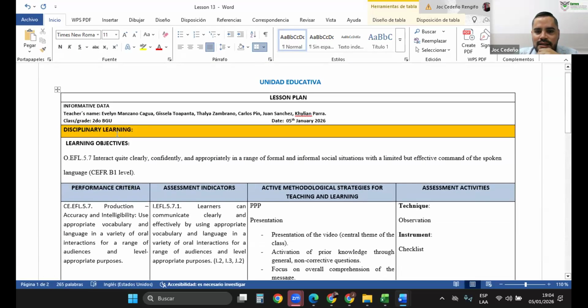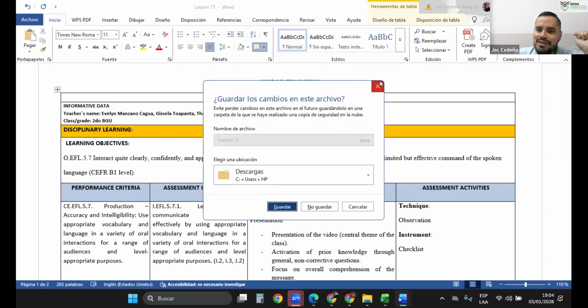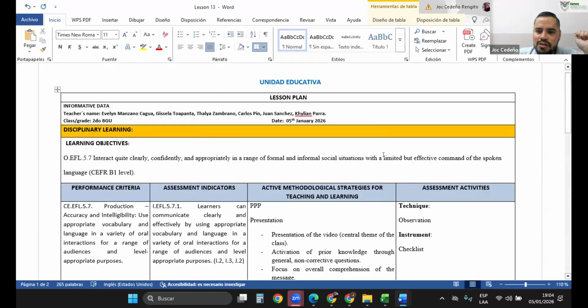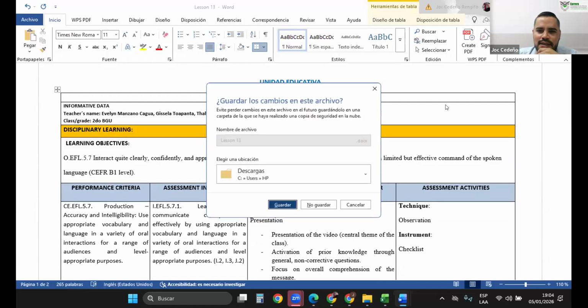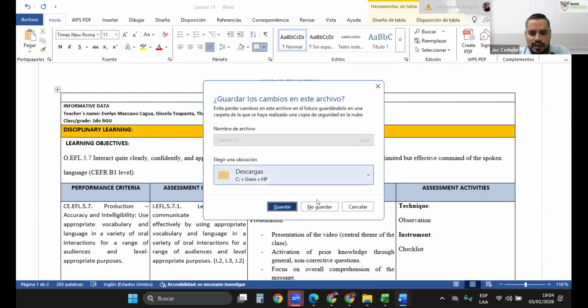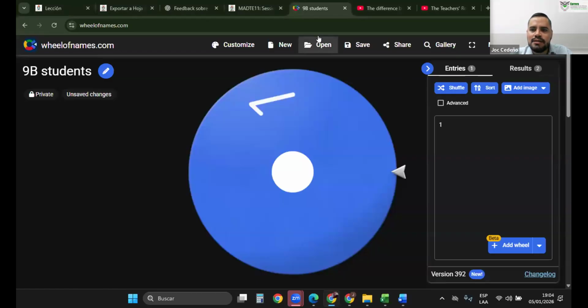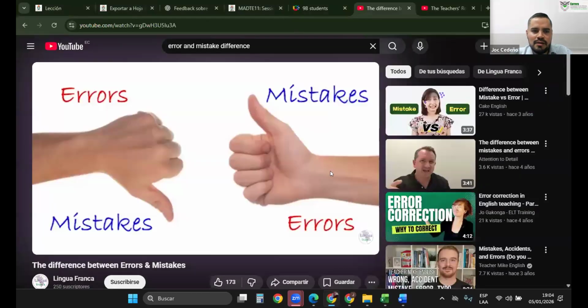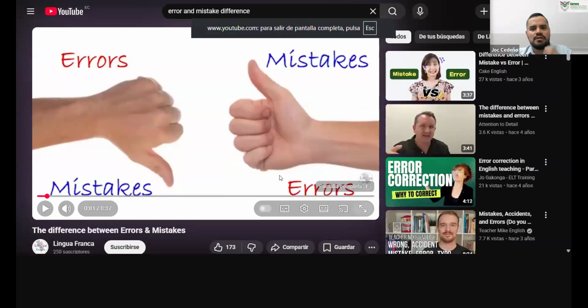I really like this lesson plan. It's very organized. Congratulations to this group. Overall, it was good. I also could see how you apply error correction. There are a couple of things that I like to point out before we move on to the next practice, which is the difference between mistakes and errors.